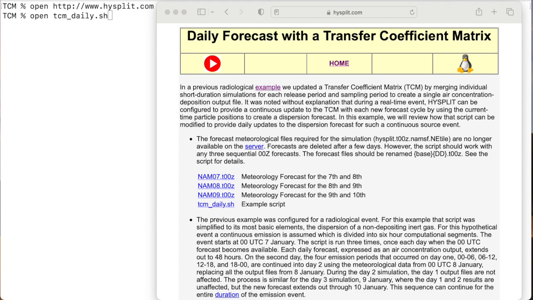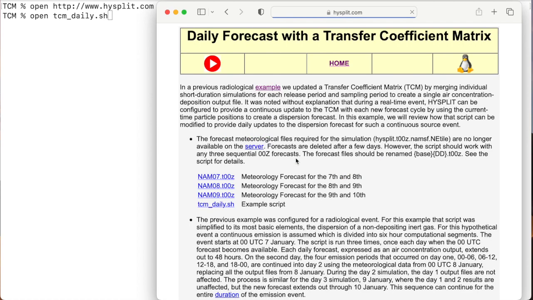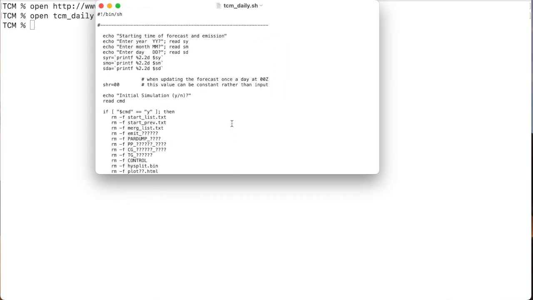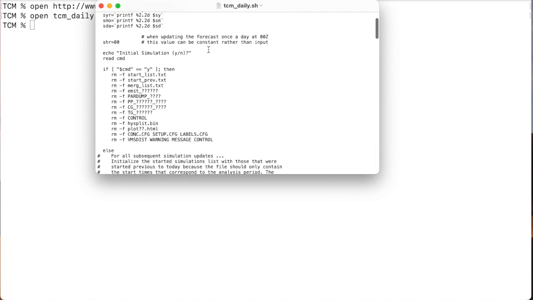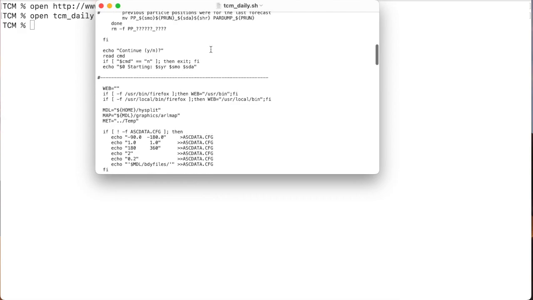This presentation is a supplement to the online pages at www.hysplit.com/utility/tcm_daily.html and the corresponding bash shell script tcm_daily.sh. The primary focus of this discussion is to provide a more detailed understanding of how the script works and therefore how you could adapt it to other situations, as almost any real event will require some customization.